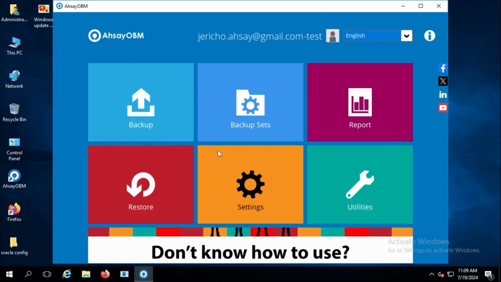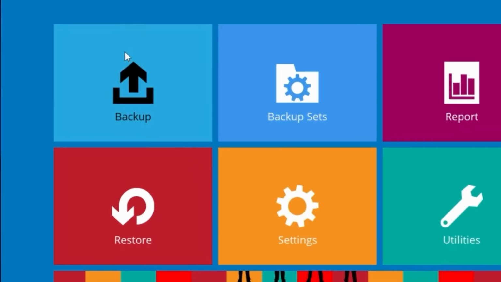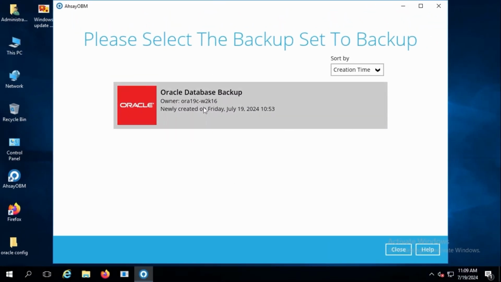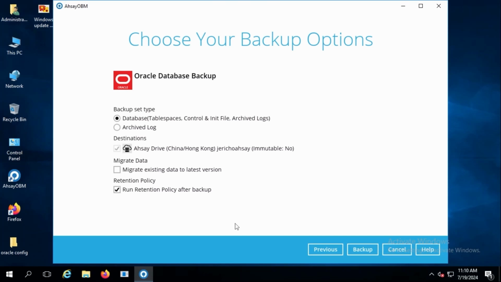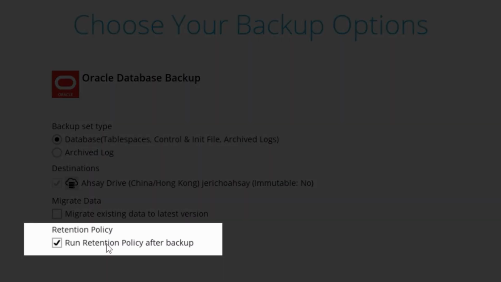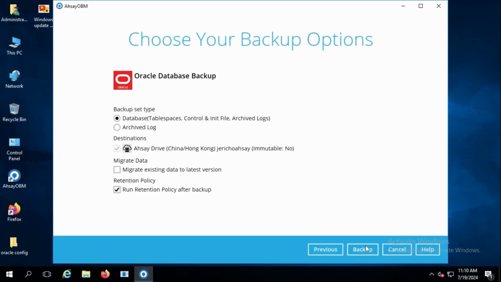We are going to manually run a backup job. Click the backup tile, then select the backup set that we just created. Select the type of backup to run, whether it is a database or archive log backup. Since this is the very first backup job, we will select a database backup. Enable the Run Retention Policy After Backup option to permanently delete files and folders in the retention area which have exceeded the retention period to better manage the backup storage quota. Click Backup to run a backup job.